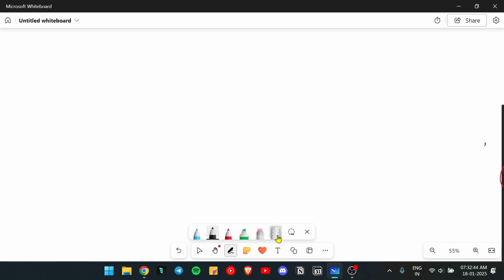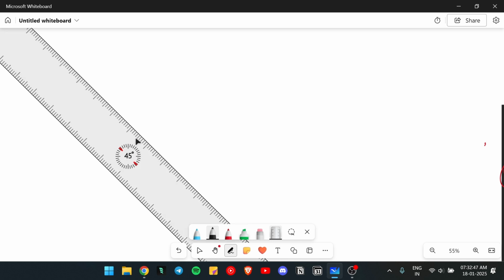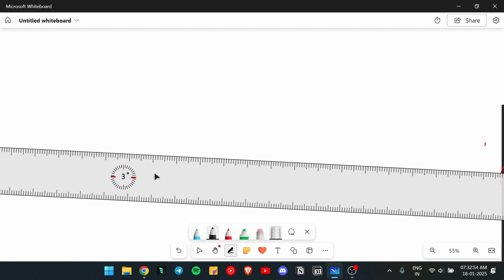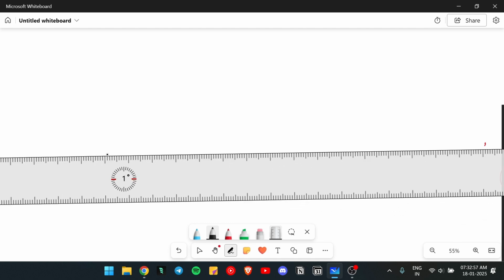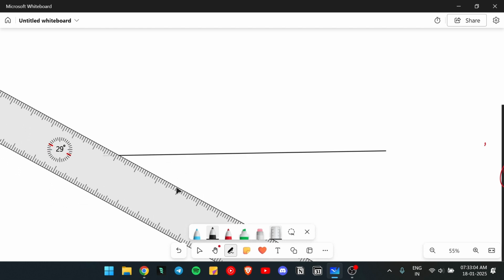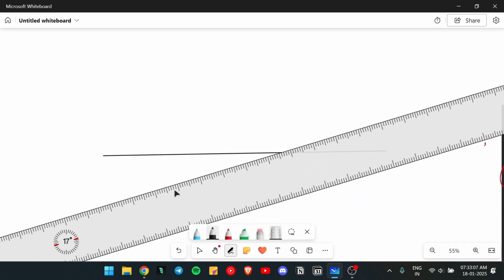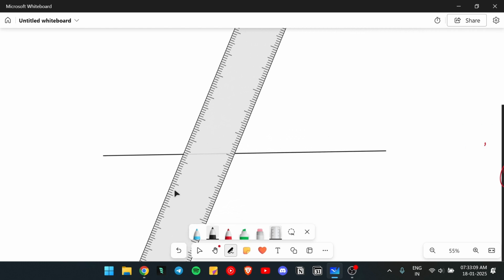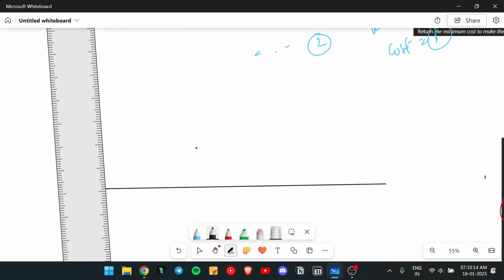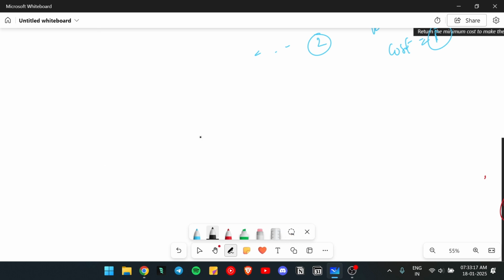So first, one second, we have to track with the normal table form.